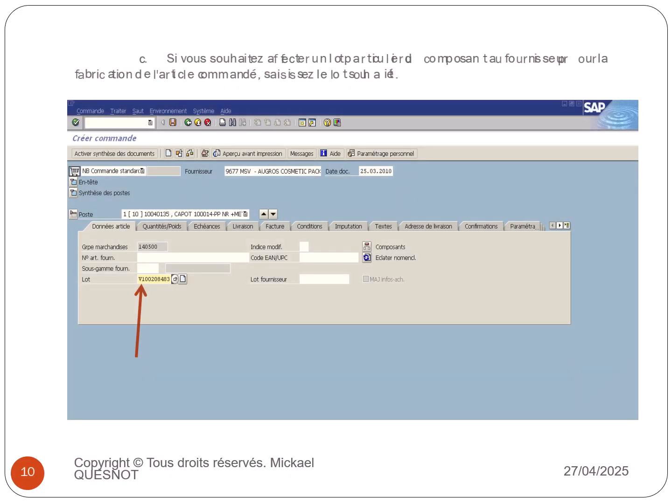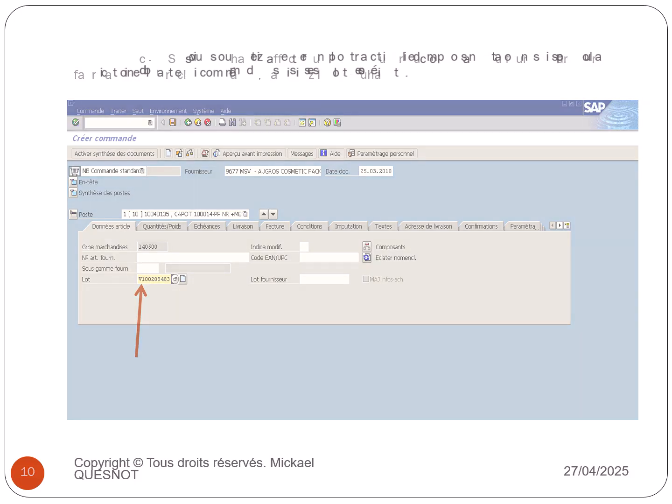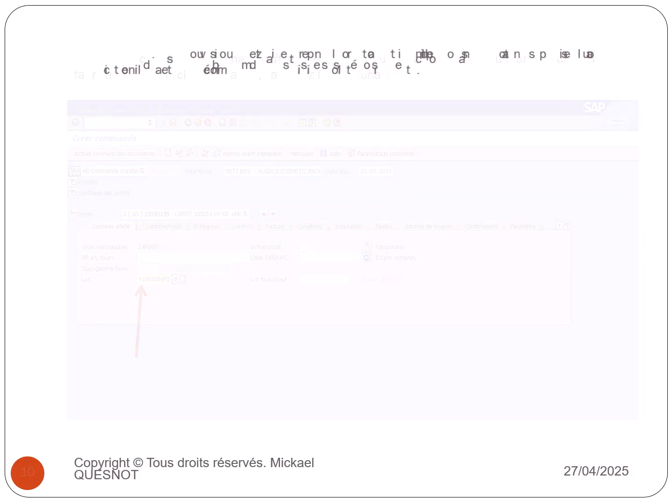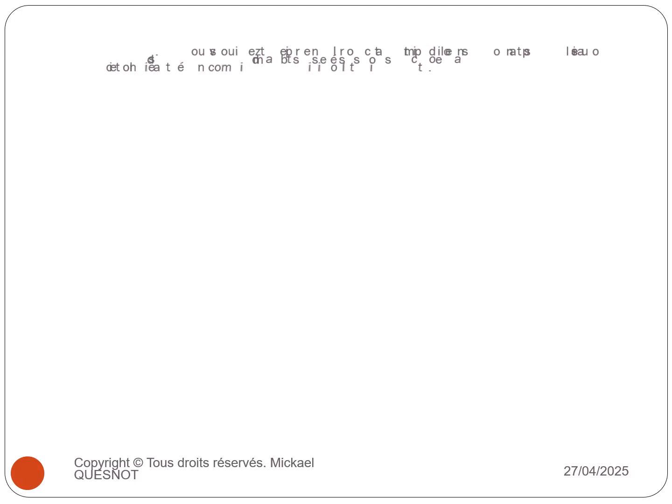It re-explodes the bill of materials. So it clears out the old components and pulls in the new ones based on the latest version of the BOM. Okay, so it keeps your subcontracting order aligned with the current product design. That's important. Definitely.